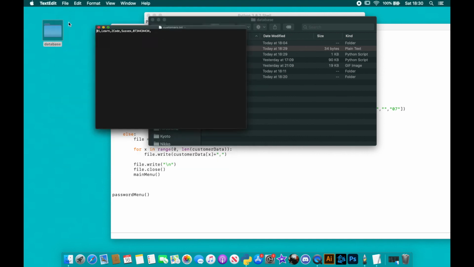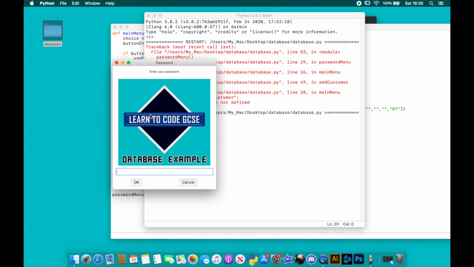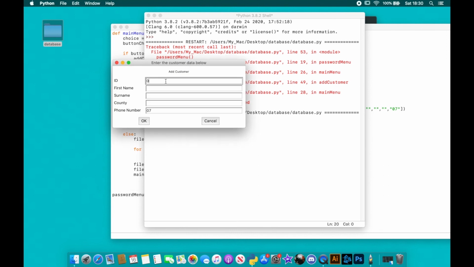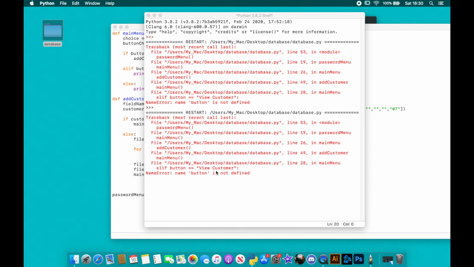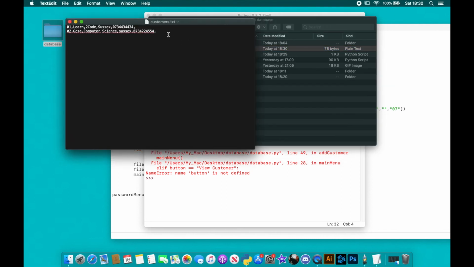Now what should happen after this, if we do it again, so record 2, and we're going to do, I don't know why none of my customers have proper names, but there you go, and they all live in Sussex for some reason. And then I'm going to press OK, and then what we should see in our database file, if we open that up again, is our next person in here.